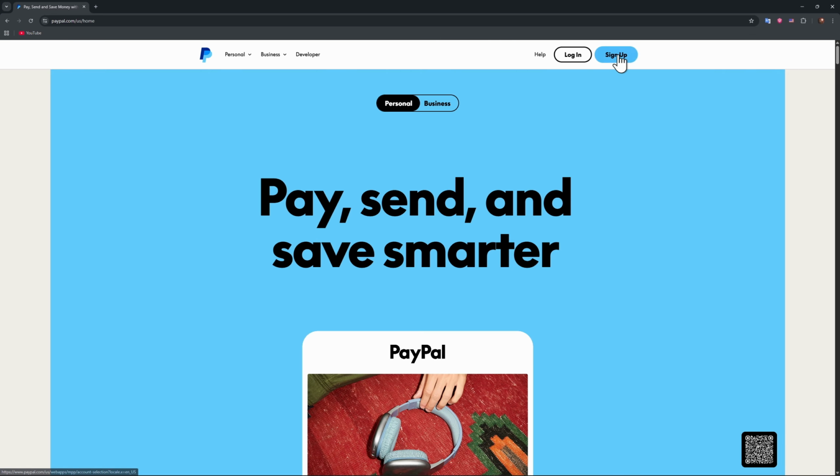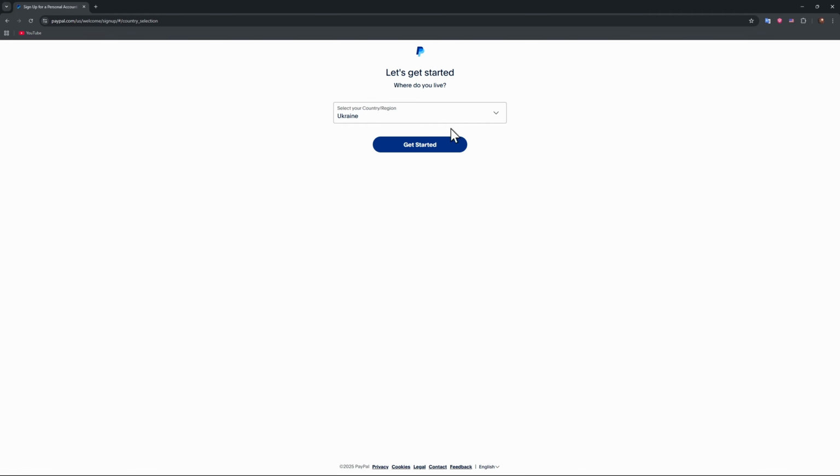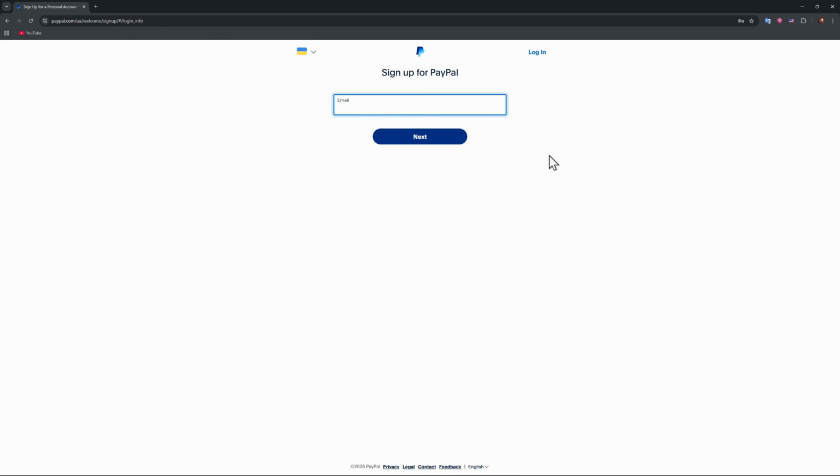So let us sign up from the top right in here. In here choose which kind of account you want, personal or business. Most people use personal, so I'll start with that. Now choose your region and country, and now just type in your email, then click on next.